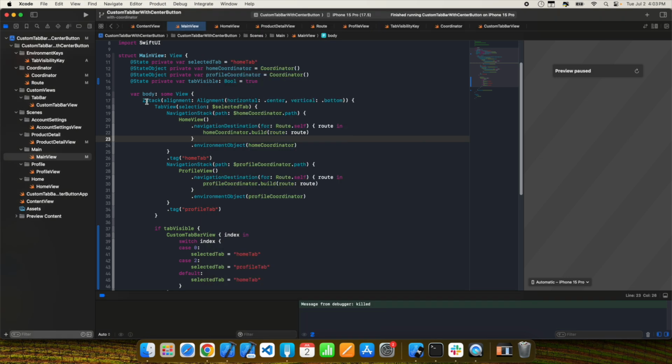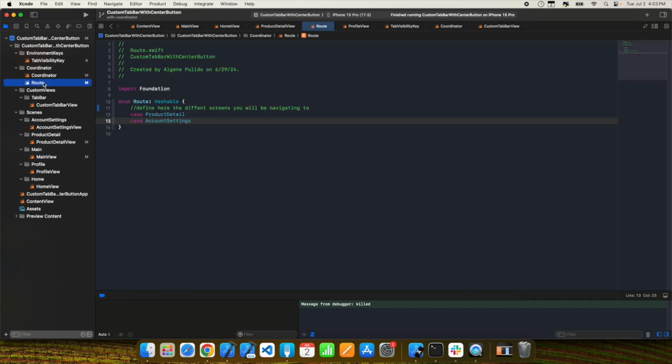If you will use the coordinator pattern, you should define a root, an enum root that conforms to hashable, and define here the different screens you will be navigating to. For this example, I have product detail and account settings.